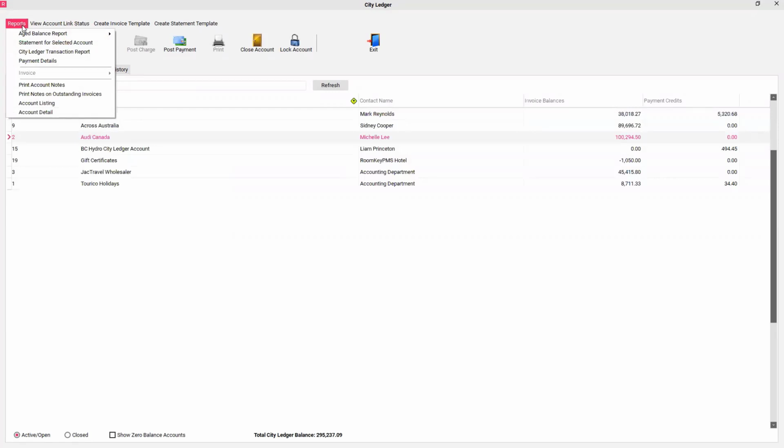So you've seen quite a bit of information about how to create invoices, generate invoices and statements, post charges, reverse them, post payments, reverse those as well. A lot of this activity is tracked. So I wanted to show you a couple reports before we head back to our presentation here. Some of the key reports that you may use here in the City Ledger are found in the Reports menu in the top left corner.